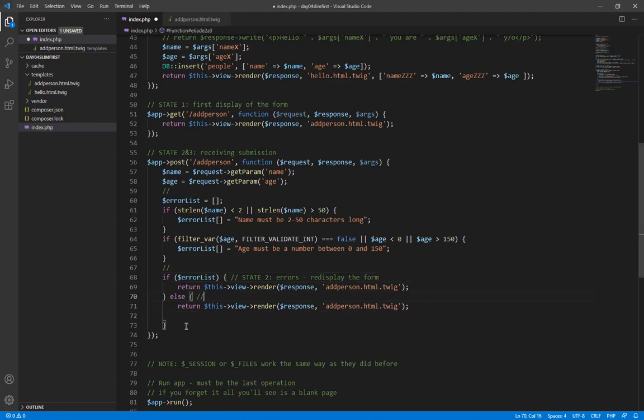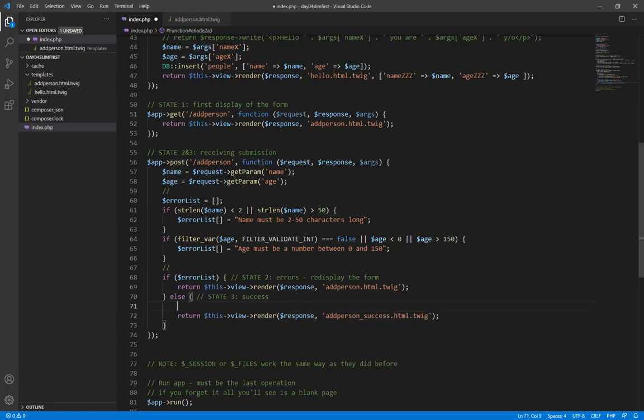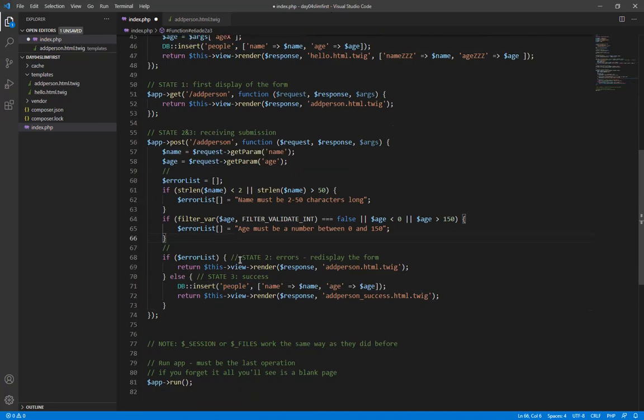Right, otherwise, success. So this will be state 3. Success, in which case we will render a different template. We're going to call it add person success, Kapla. Right, and that was Klingon for success apparently. And then we'll do DB insert here, right? We'll do DB insert into people, of course, just the same thing we actually did here. Actually, I can just copy this. There we go. Right, so we'll do an insert, and that's almost all we need to do here.